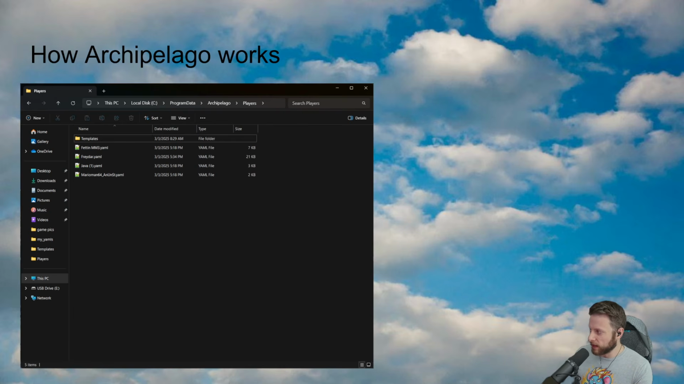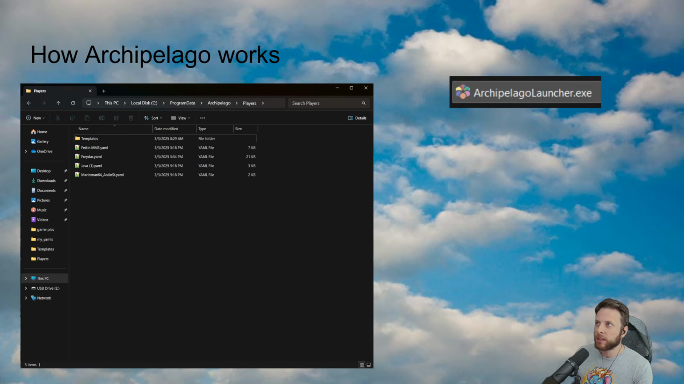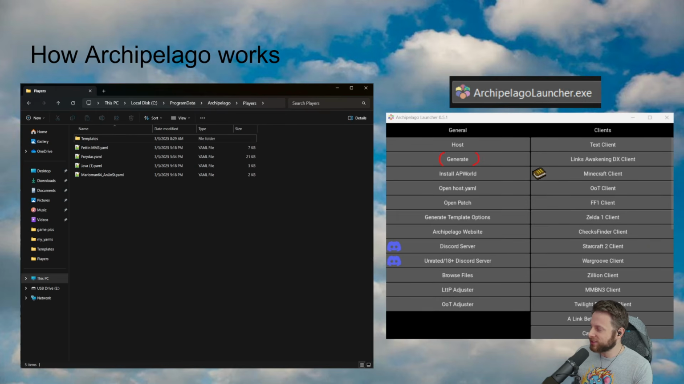Once you have all the YAML files for your games, and you have all the AP World files that match those YAML files, once again, you can open Archipelago Launcher and you click on the Generate button.